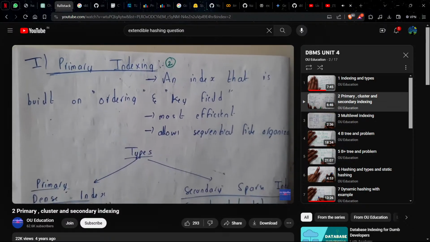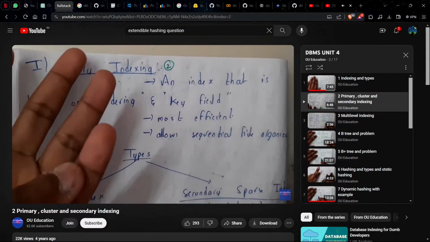Hello guys, we are back to the next tutorial. In this tutorial, let us go through primary indexing. In the last tutorial, we went through the basics of indexing, and we also went through the sparse index and dense index. So now let us go through primary indexing.